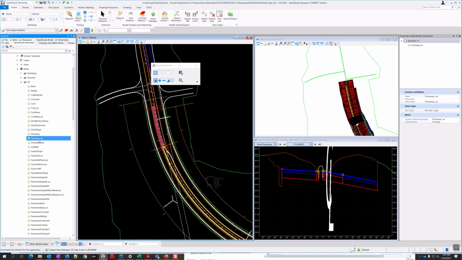So let's take the driveway EX. You can see the volume option is set to existing. On this one, I would definitely make sure you have the latest version of the F.Connect software, and of course the matching version of the OpenRoads Designer Connect, because we have updated many of these as we've developed the quantities workflow. So these feature definitions may not have the correct setting if you're using an older version.